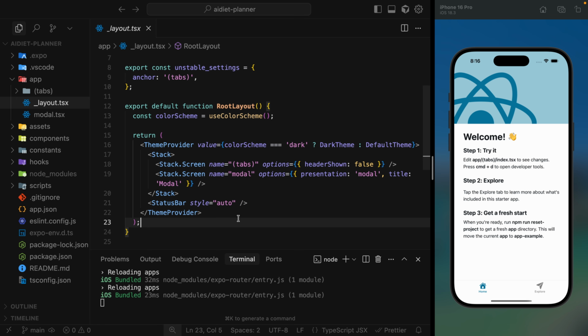Within that, we render the stack component from Expo router. This manages our screen history and transitions. For navigation, we have the first stack.screen named tabs. We pass an options object to it, setting header shown to false. This is where our tab-based navigation will live, and we hide its header because the tab's layout will manage its own UI. The second stack.screen is for a modal. We set its options to define the presentation as modal and set the title to modal. Below the stack, we render the status bar component with the style prop set to auto.